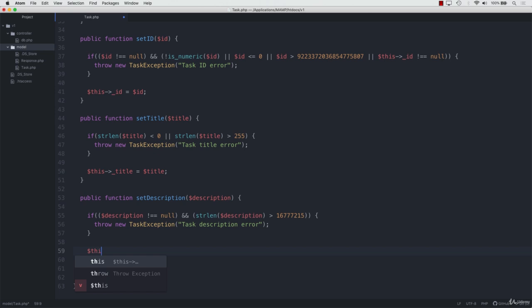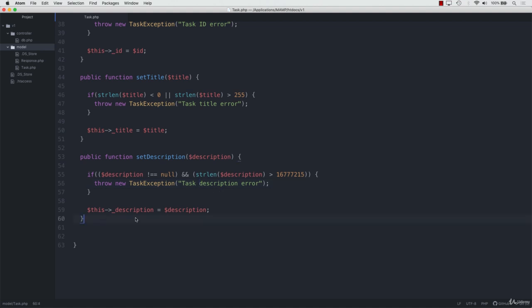Otherwise, we'll set this description as the passed in description. So this underscore description, passed in description. So that should be right. So if it's not null and greater than that, then it throws the exception. Yep, that should be fine.